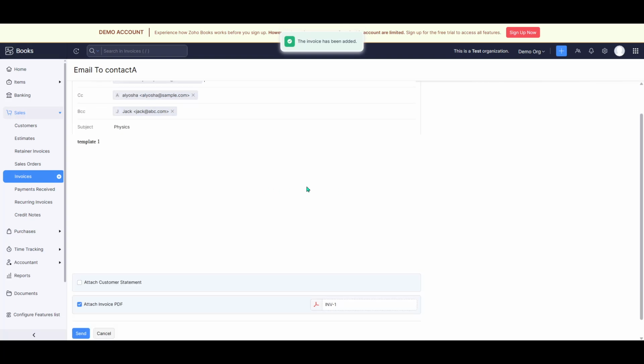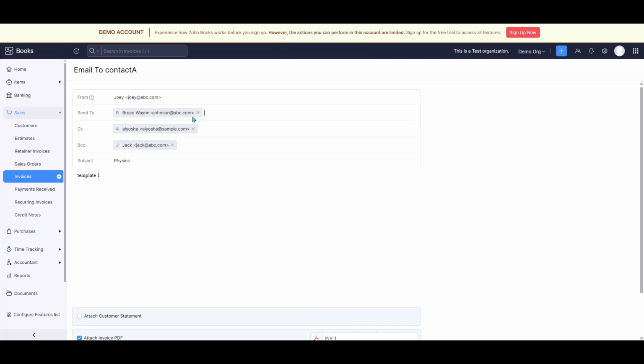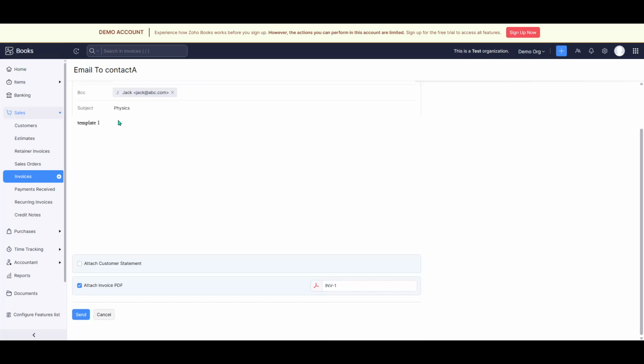In the email window, you'll see the recipient's address, a subject line, and a message body. The invoice PDF is attached automatically, and a secure link is usually included so your customer can view it online. Edit the subject and message to match your tone.